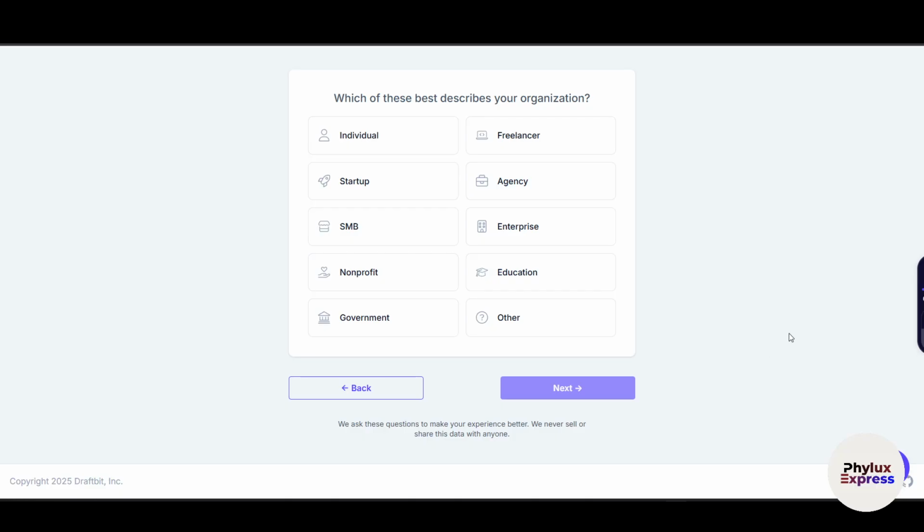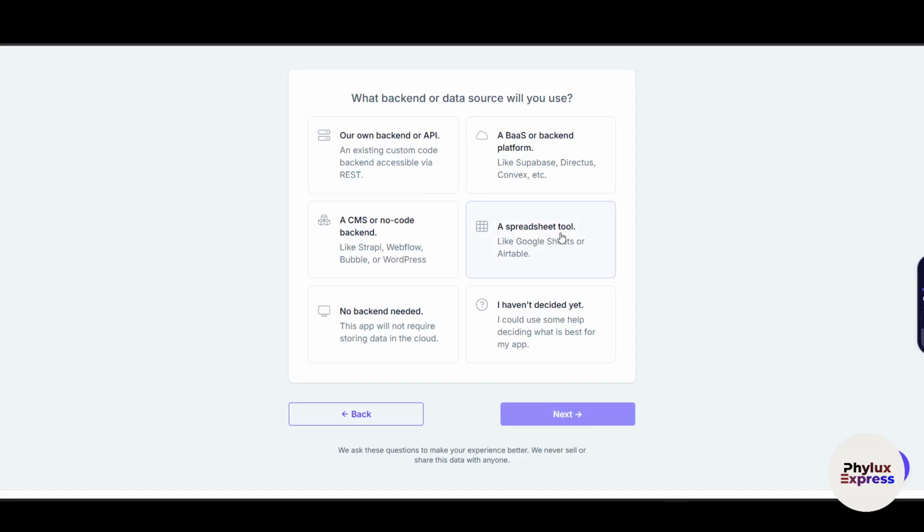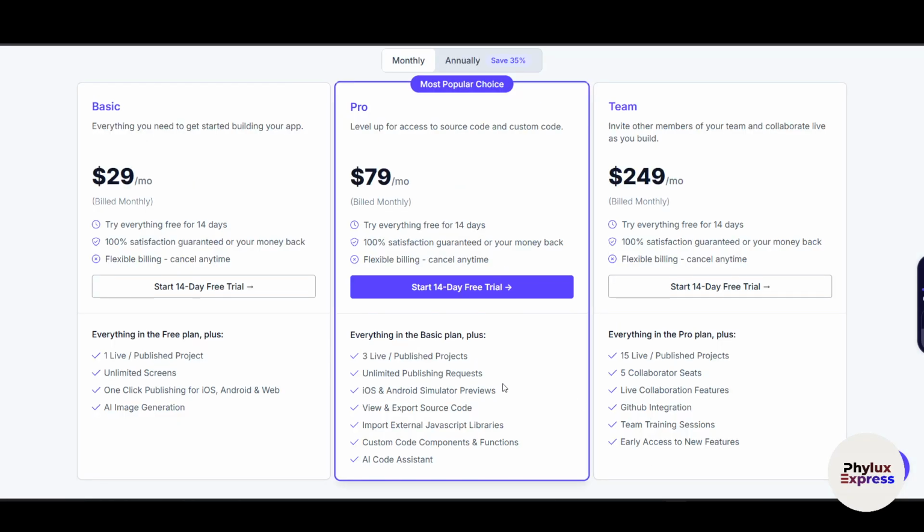Then, which of these best describes your organization? Freelancer, where are you, art, canvas, process, idea? I am just picking some random things over here. And now, click on Continue.